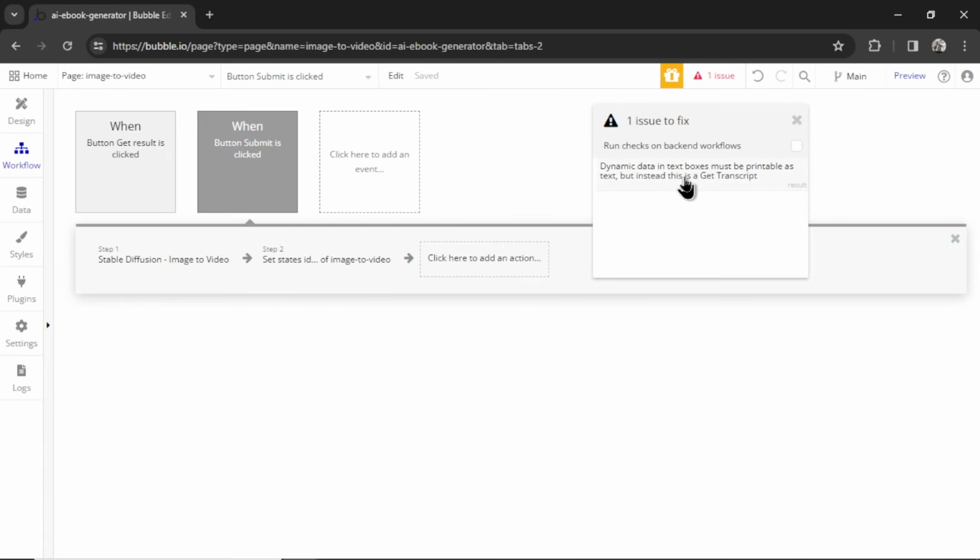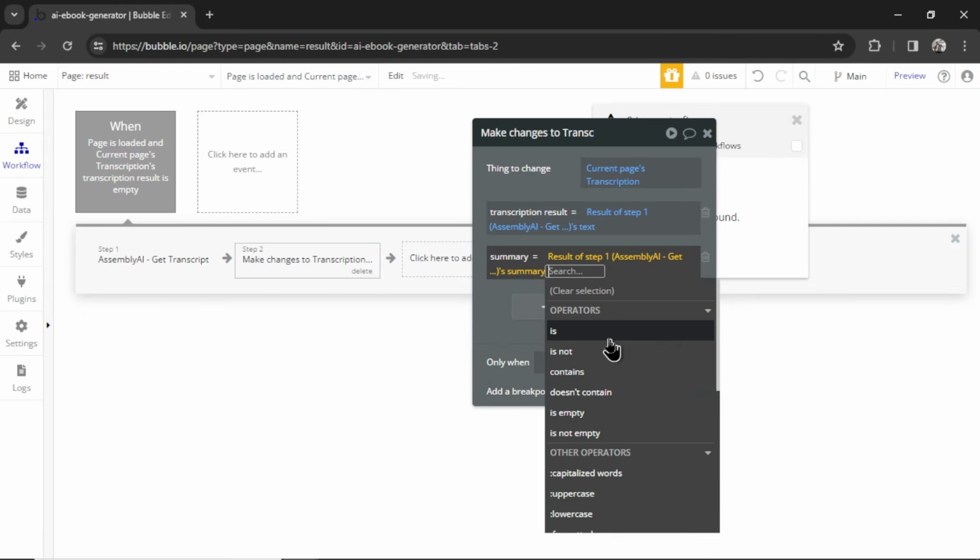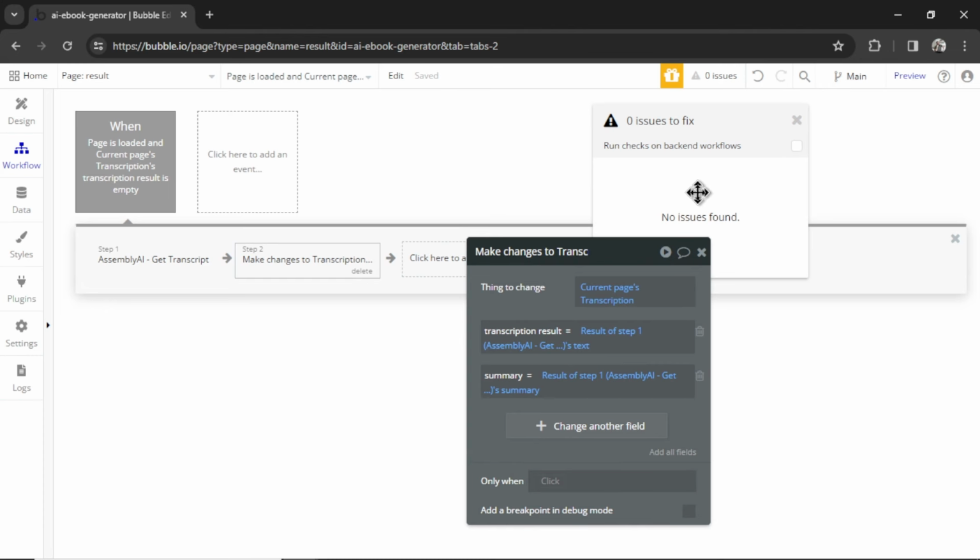Second issue, I'm going to click this, and I didn't fill out where the summary is supposed to come from. So result of step 1, and I'm going to go summary here. There we go. That clears all of the issues.